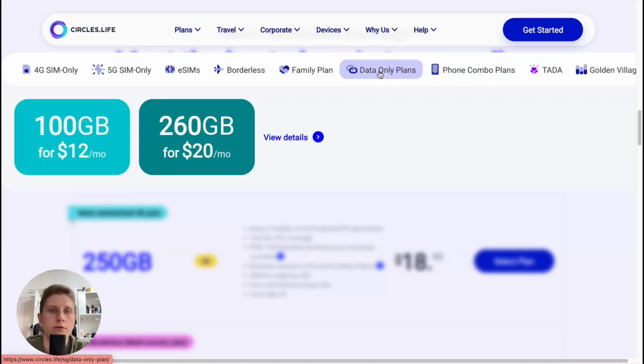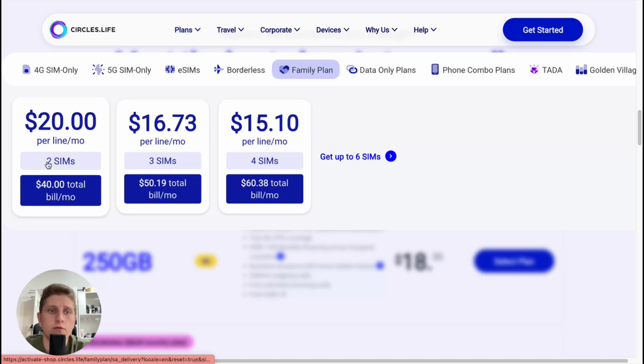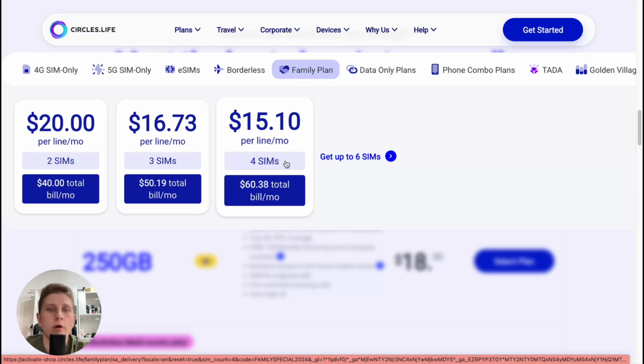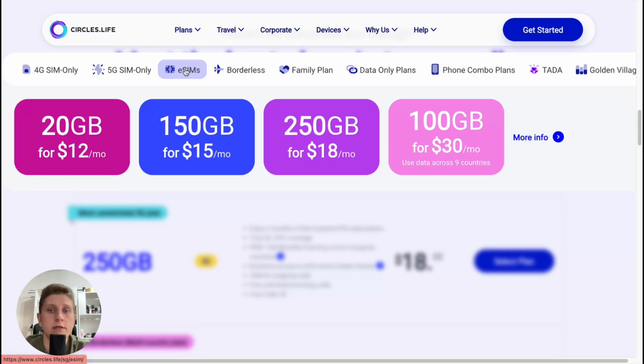For example, if you only want to use data, you can buy 100 gigabytes for only $12 per month, which is really good, and I can say that it's really cheap. Also, we can find the family plans, for example, for 2 SIMs, for 3, for 4. So yeah, as for me, it's definitely really good. Also, we have borderless data we can use across 9 different countries, and also eSIMs.